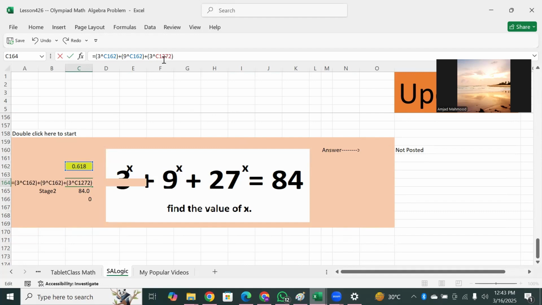I'm sorry. This is 162. 162 is fine. Instead of 3, we will do 27. So 3, 9, 27, all raised to power x. That's it. So this is going to work.